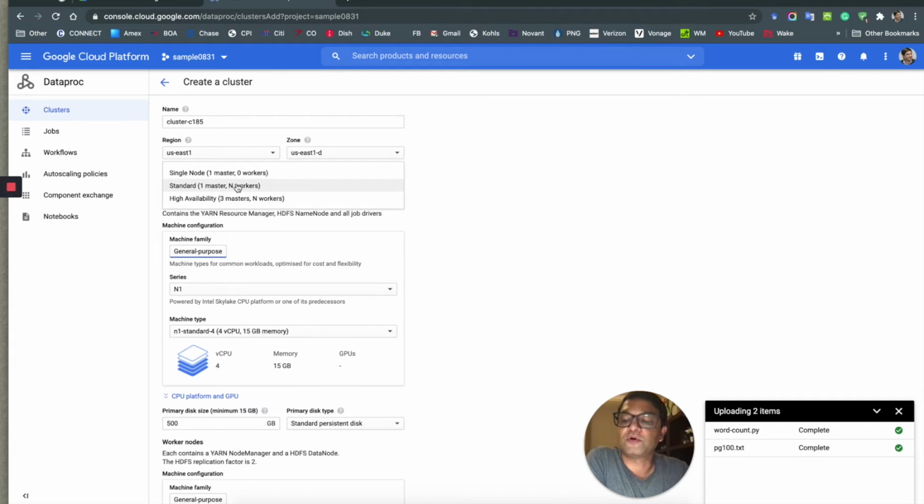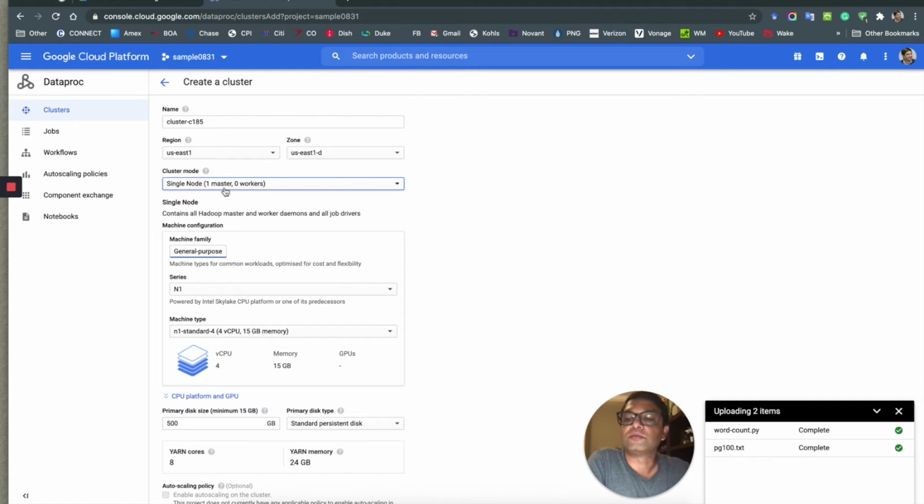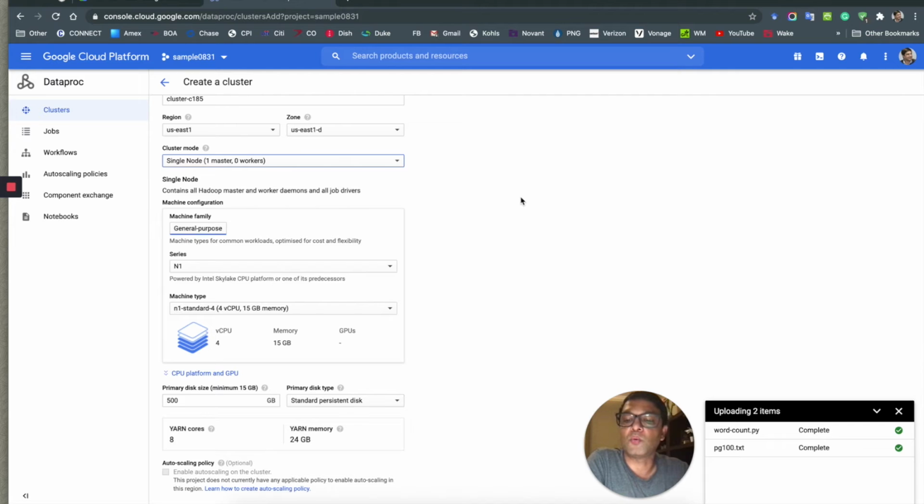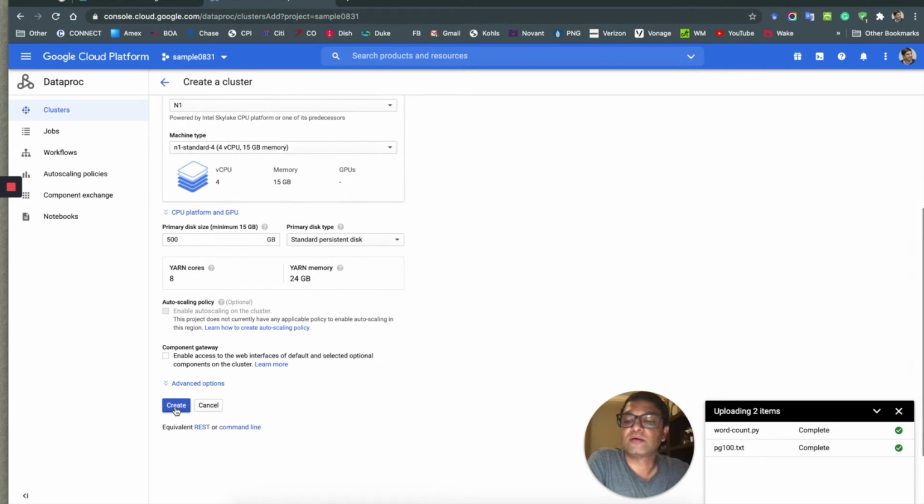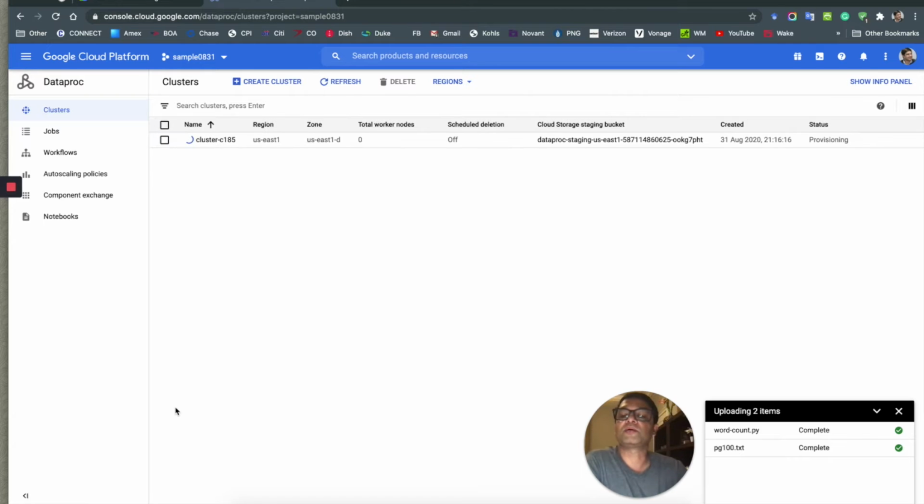And for the third question, we are going to select single node, but for the others we are going to select standard. So single node, 1 master 0 workers, so I'm actually running only on one machine, and I don't have to do anything over here. I just say create, and that cluster will be created and it will start running.